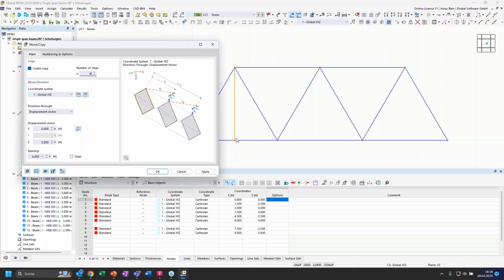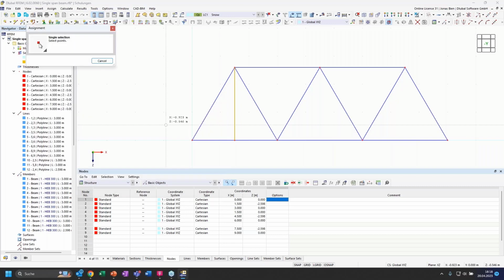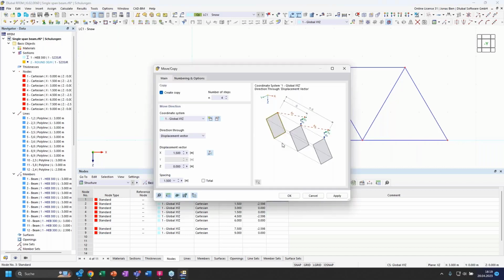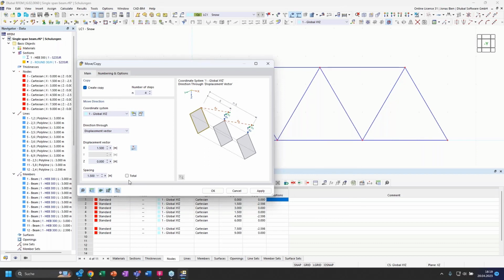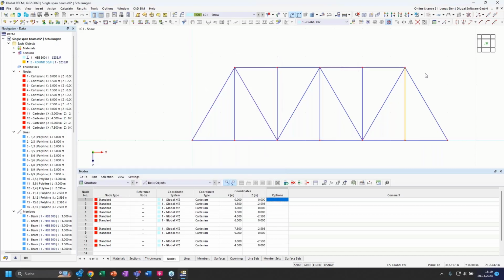And okay, I don't really know the distance between this point and this point, so I can also define the displacement vector graphically. So it would be from this point to here. And the distance between the posts is, the spacing is continuous, so this should give us the desired result. And now if I click OK, I have just defined all the posts at once. So this is very nice.